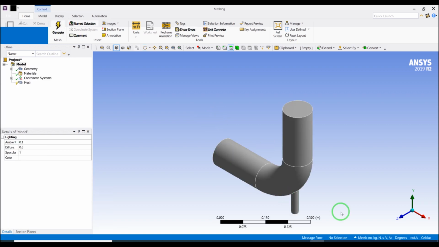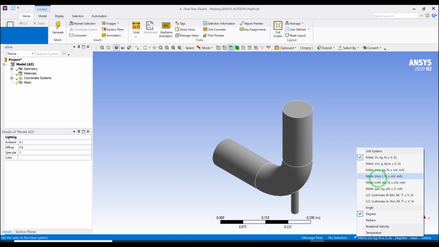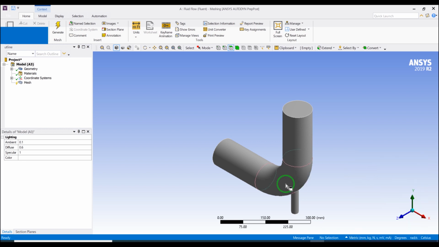Now we have opened our geometry. So let's change the units of the meshing to millimeters, SI units, millimeters, kilogram, or whatever units that include millimeters as the length.